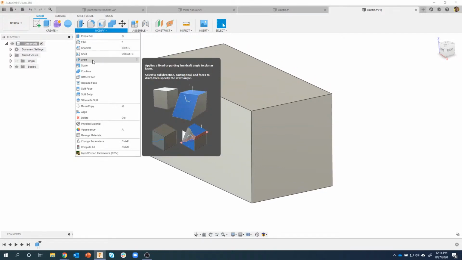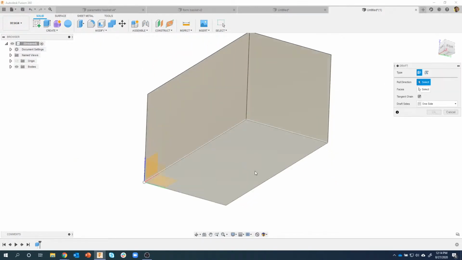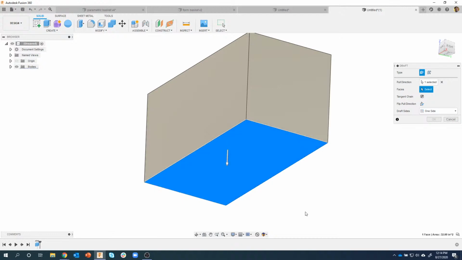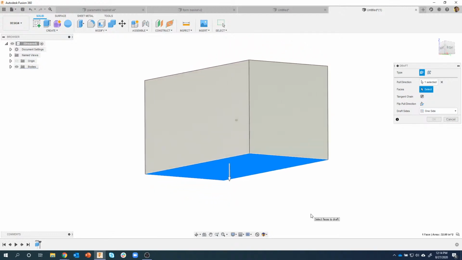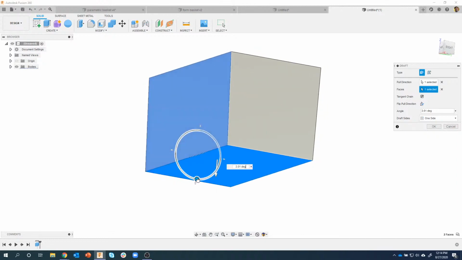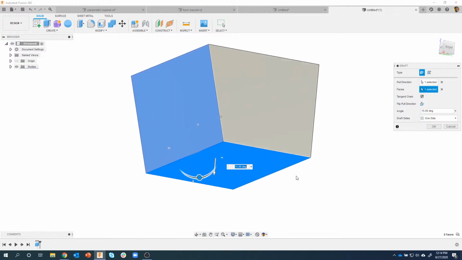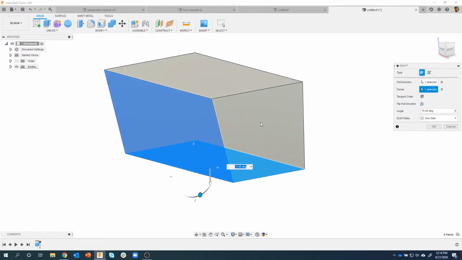So I'm going to come into the draft. It's asking for the pole direction. What I think of this is, what are the edges that are going to get hinged? So I'm going to click on that face there. Now it's asking for the faces. And if I click on this face here, you can kind of see it's going to hinge on that face that I clicked on originally. So it's kind of a cool little trick.